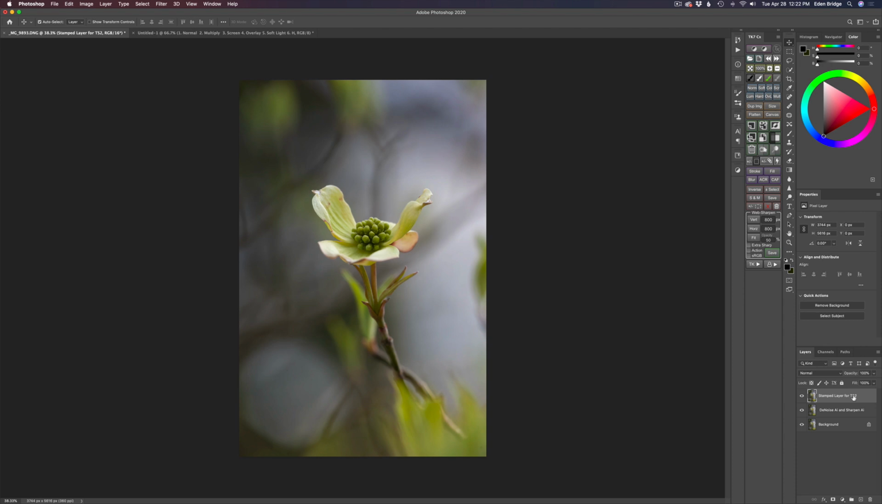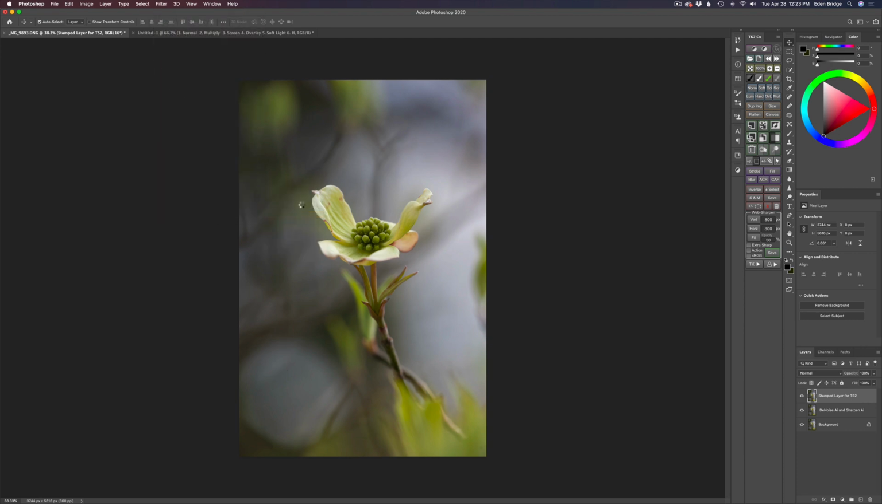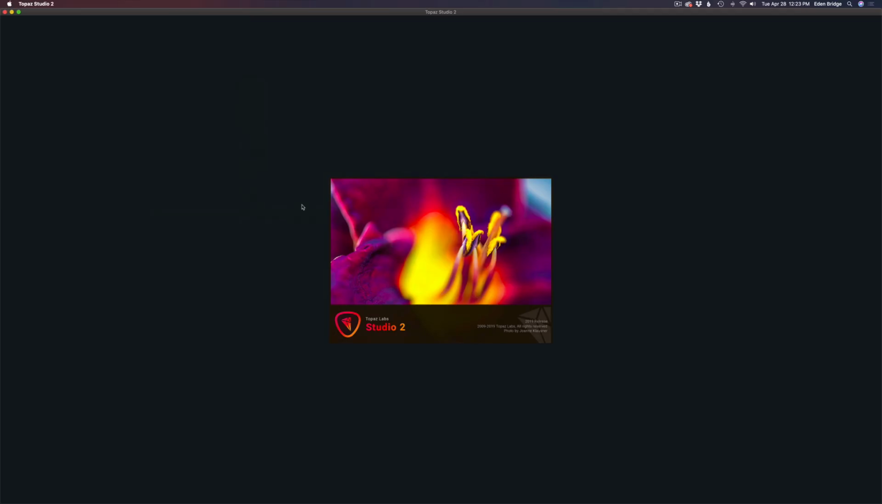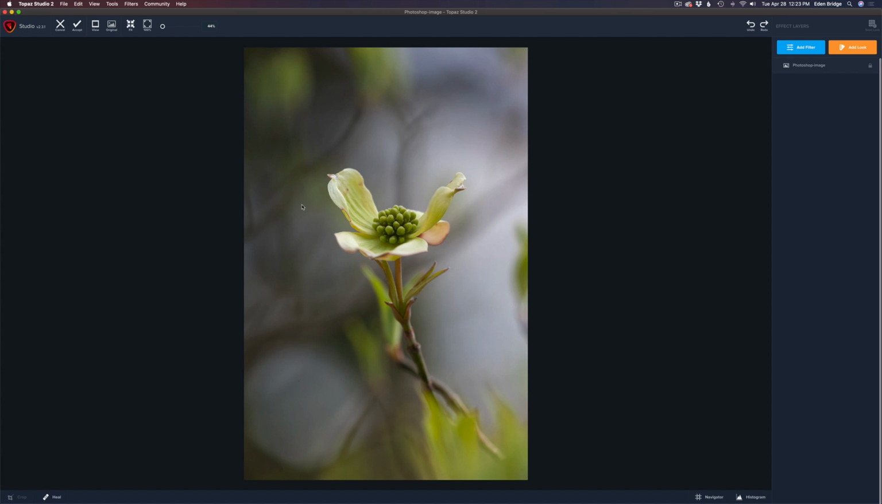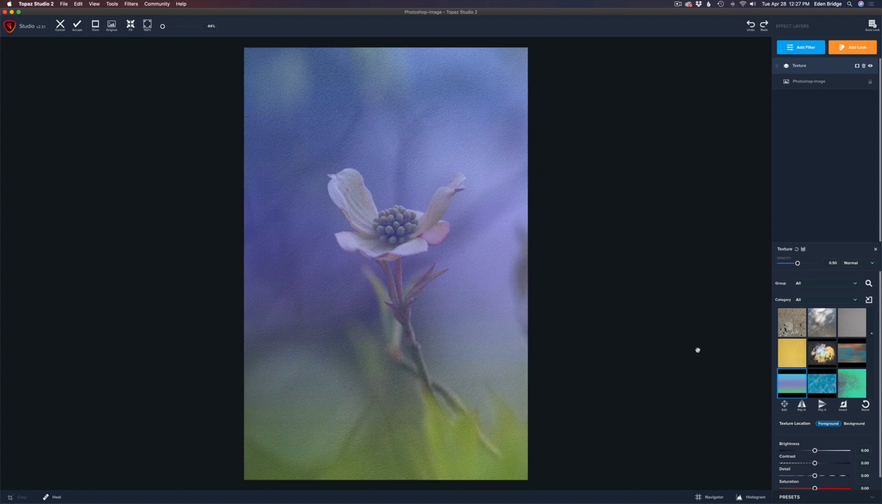2 right here. And now we're going to send this into Topaz Studio 2, and we're going to then work with the texture filter. So let's come up here to Filter and down to Topaz Studio 2, and we'll get that launched. And let's really dive into the wonderful texturing filter inside of Topaz Studio 2. Let's come up to Add Filter, and let's open up the texture filter here.